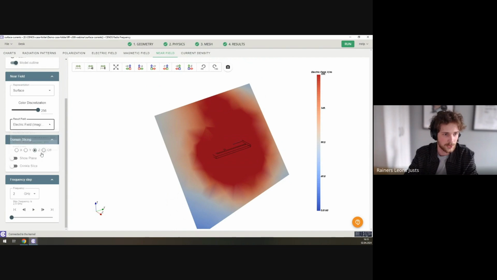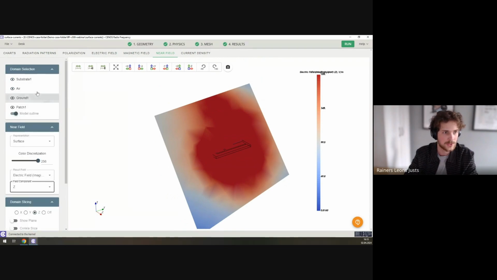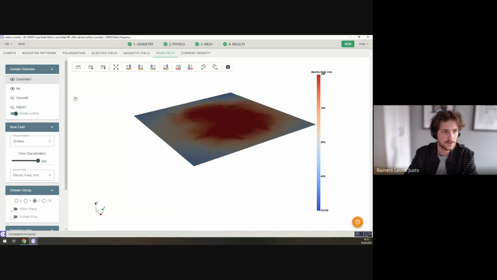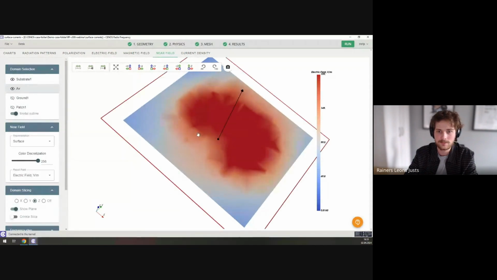And it's also possible to change the components of the fields. In this case, it looks like there's some overlap. So that's how we get it.